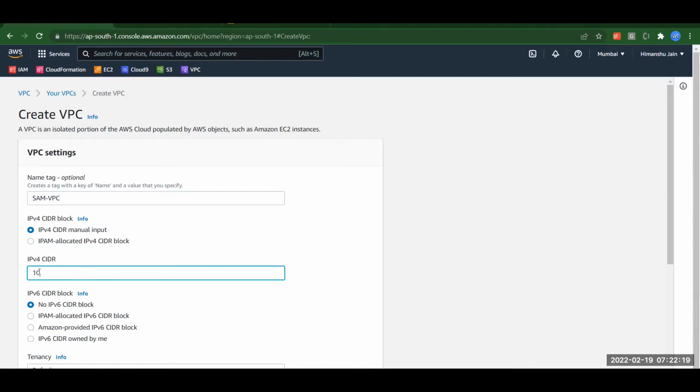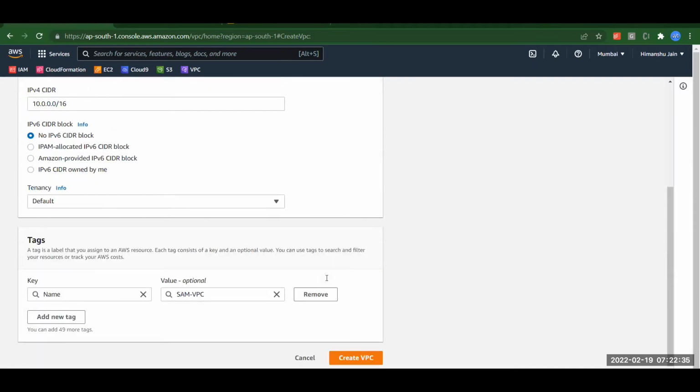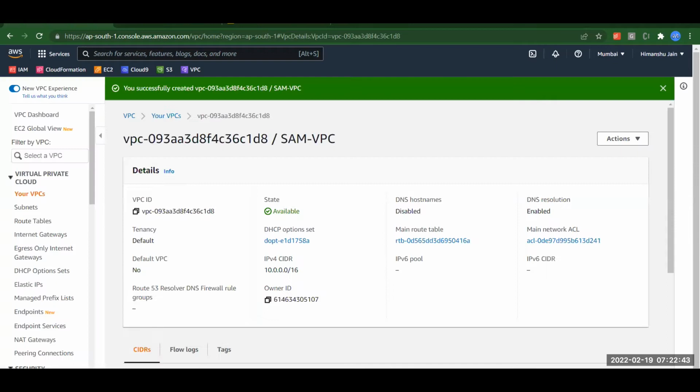IP range we need to define for the VPC. We can define a similar range, whatever suggestion is coming. We can give a /16 CIDR block. So 16 means around 65,000 some IPs we will get here. Whatever default things are coming, we are good with that. We will go. I'll just copy this name because we will use it everywhere. So we will simply say create VPC.